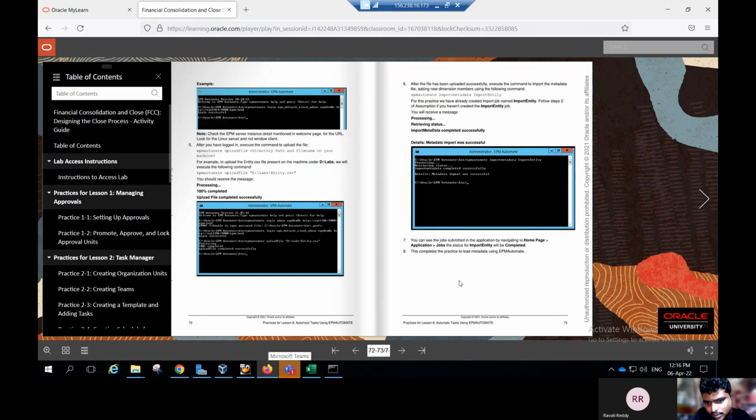This is the conclusion for the practice of loading metadata using EPM Automate.